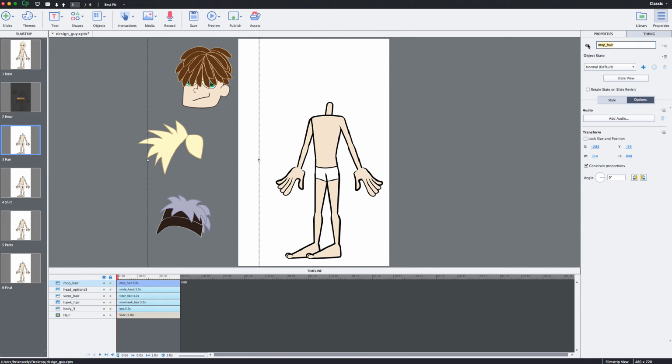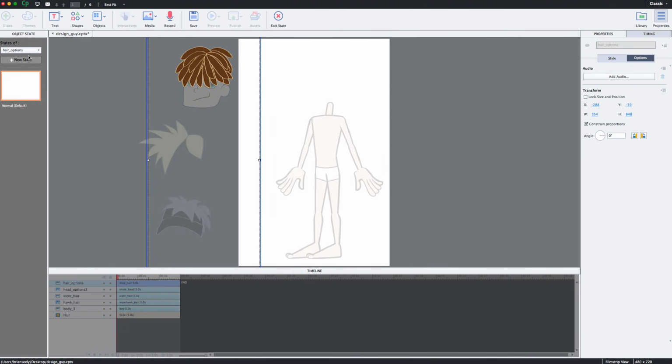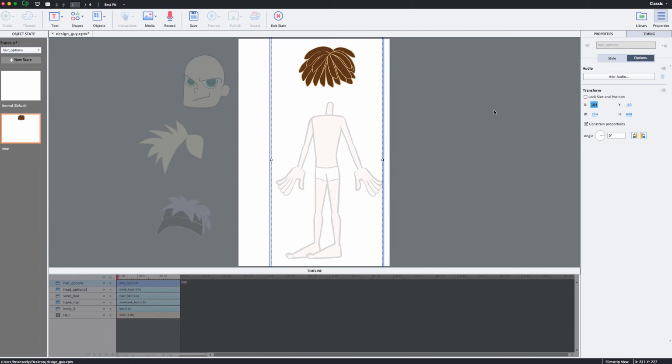I'm going to call it hair options. Then I'm going to go to state view, and I'm just going to say new state. I'm going to call it mop. This time I'm going to put it at our position, and I think I did 106. It put it there in position where it was, but you can see my first one is still blank. So there we go, 106 mop.